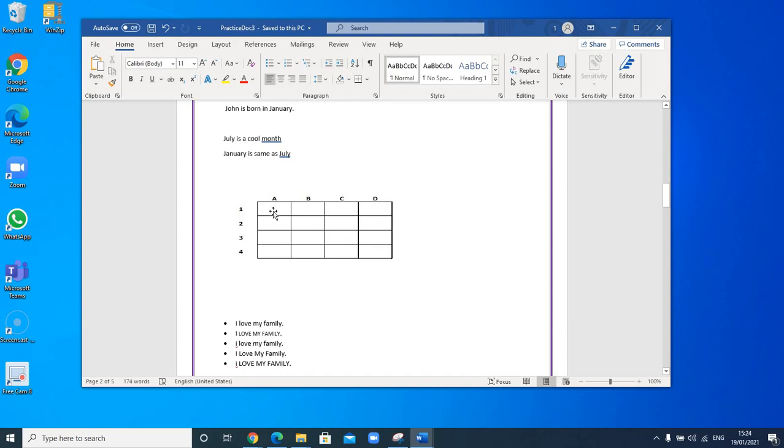So for example, this cell will be with the address A1, so the column letter comes before the row number, and here will be D1 because it's on column D, row 1, and here will be C4, and here will be B3, and so on and so forth. So with this idea, let's see how you can create a quick table.